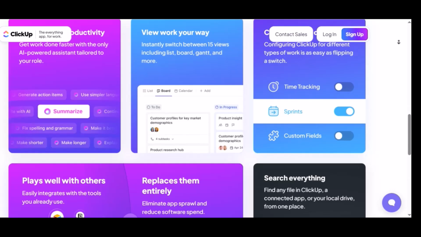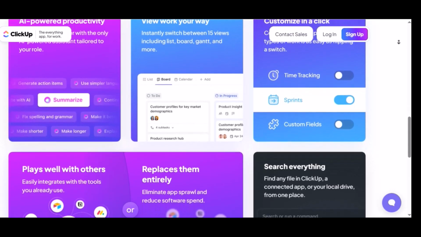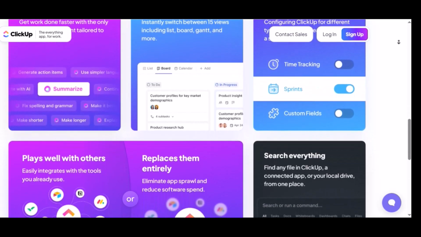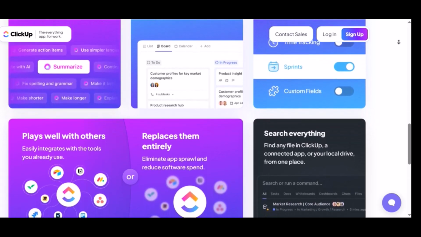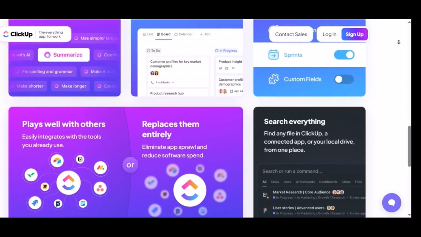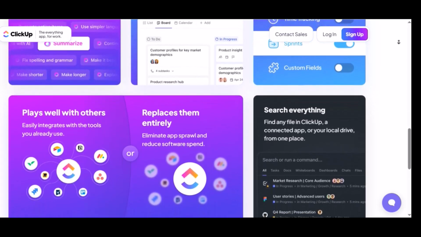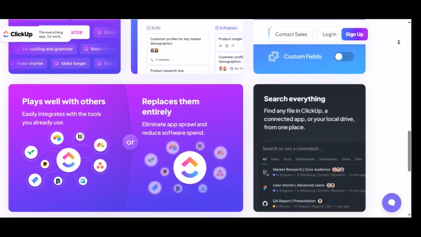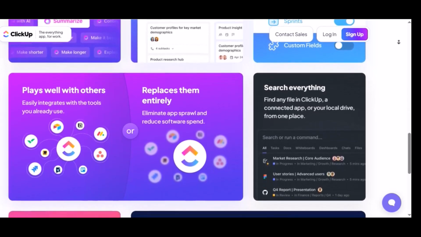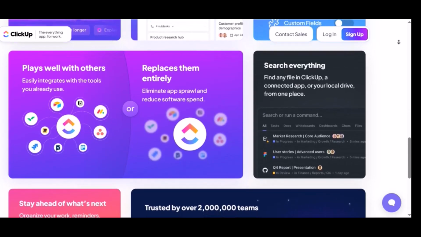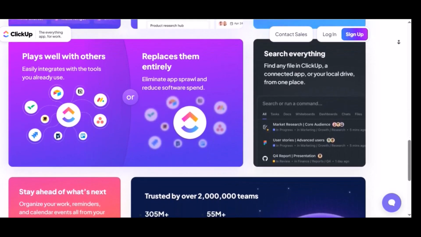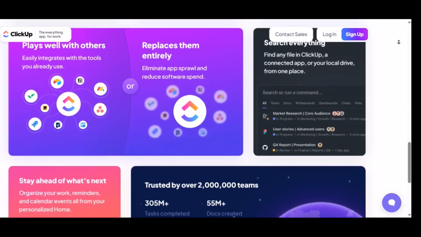Versatile task management. ClickUp excels at task management, allowing users to break down projects into smaller, manageable tasks, assign them to team members, set deadlines, and track progress. Highly customizable. One of ClickUp's standout features is its extensive customization options. Users can tailor the platform to fit their specific workflows, create custom fields, and define unique statuses.